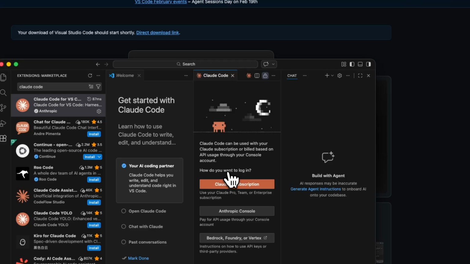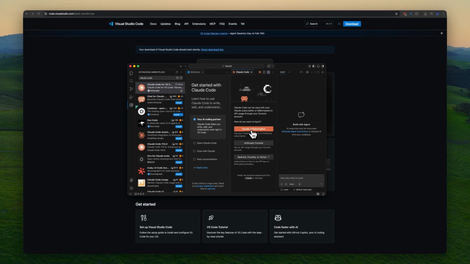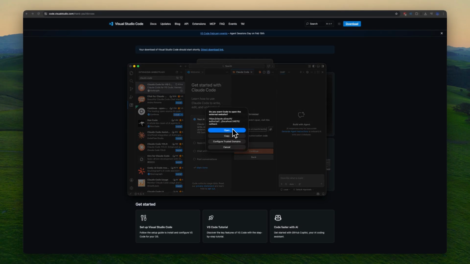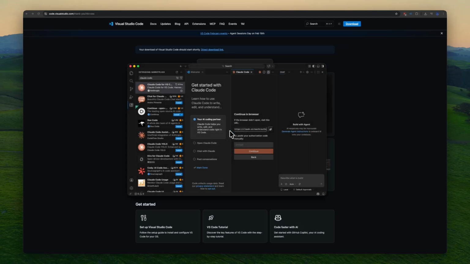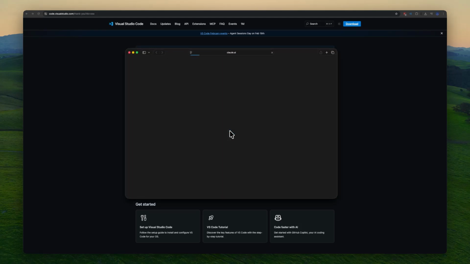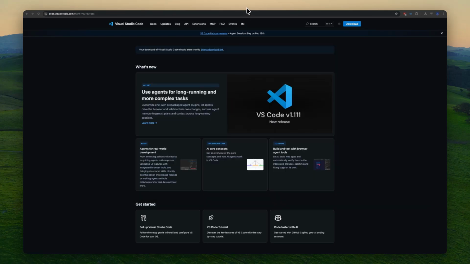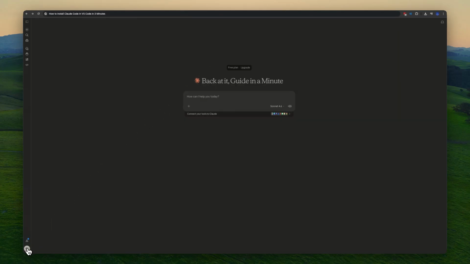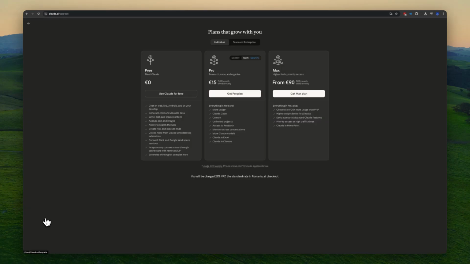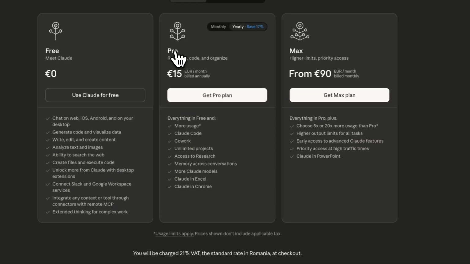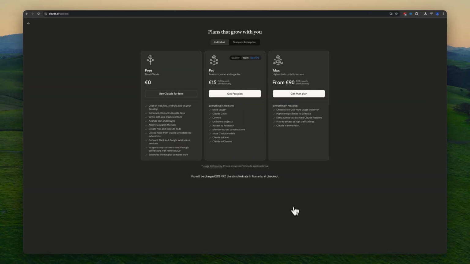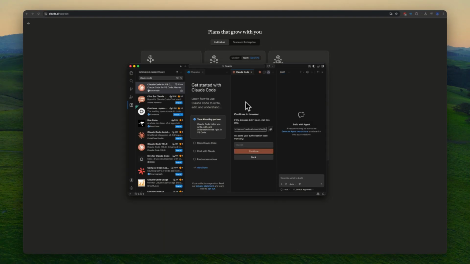So what we're gonna have to do next is simply click on Claude AI subscription, and then we'll get redirected to log in into our Claude AI account. Now keep in mind that if you're using Claude, you're gonna have to go on and upgrade your plan to the Pro. So you need at least Pro in order to be able to use Claude Code in VS Code. So basically after you upgrade, you'll be able to use Claude Code directly into the VS Code.